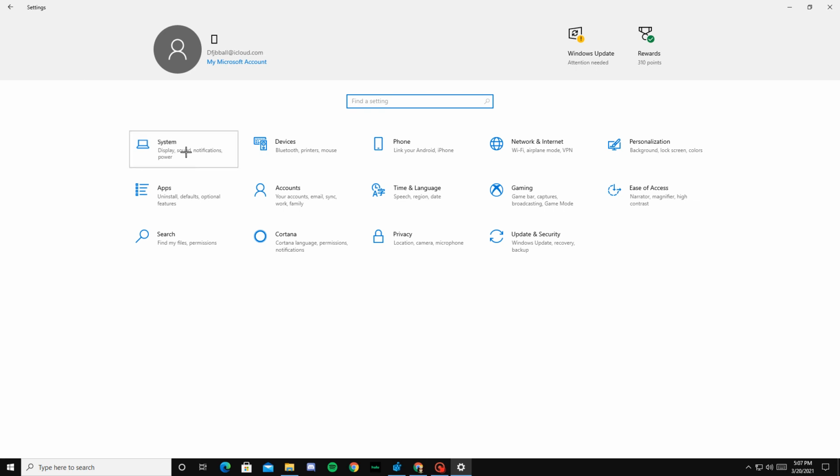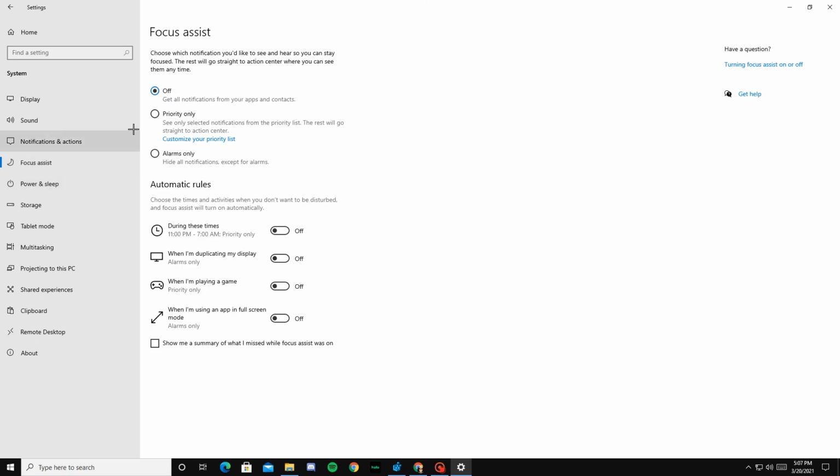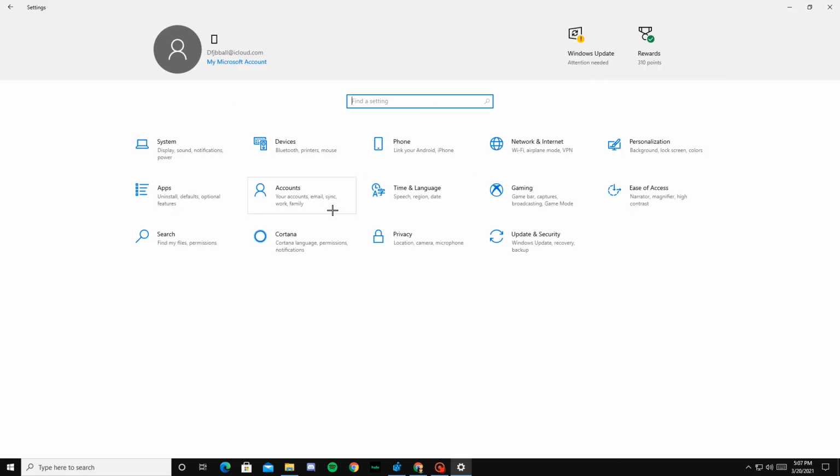And then make sure that all your notifications are off and your focus assist is off. This also will cause frame drops mid-game if you get a notification for something.